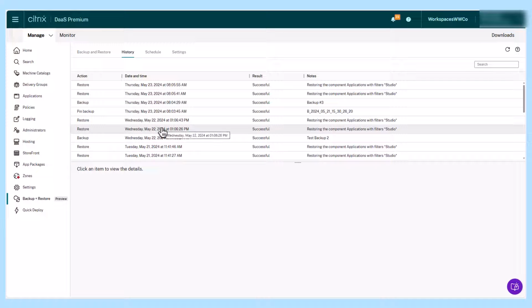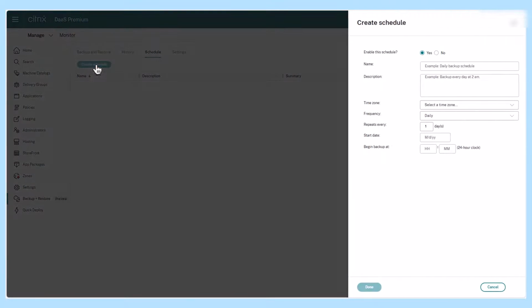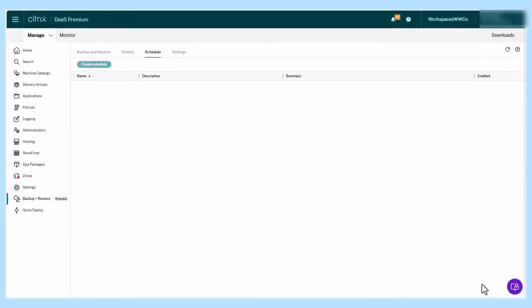Finally, take control of your backups by automating them. Set up a backup schedule that suits your needs. Backups will run in the background at a frequency of your choosing, be it daily, weekly, monthly, or any other useful interval for your organization.